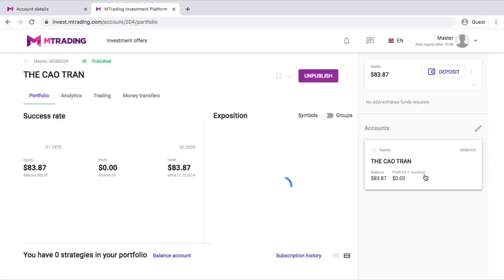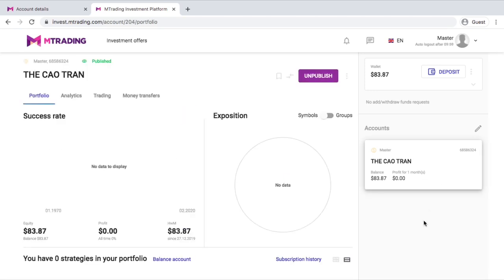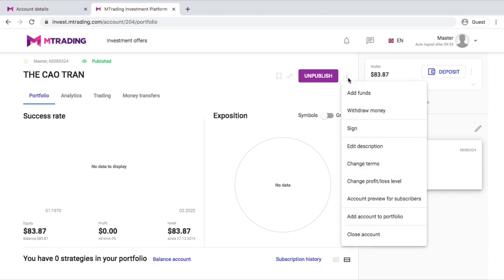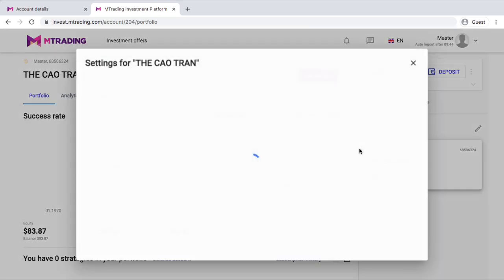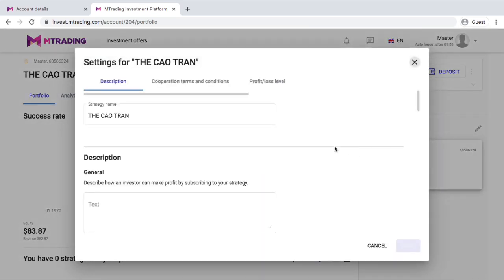Click on your account on the left side of your screen to see the details. You will see your own portfolio, where your success rate and exposition will be reflected. Now click three dots next to the Unpublish button and you will see some additional features. Now click Edit Description to add some info and change some settings.